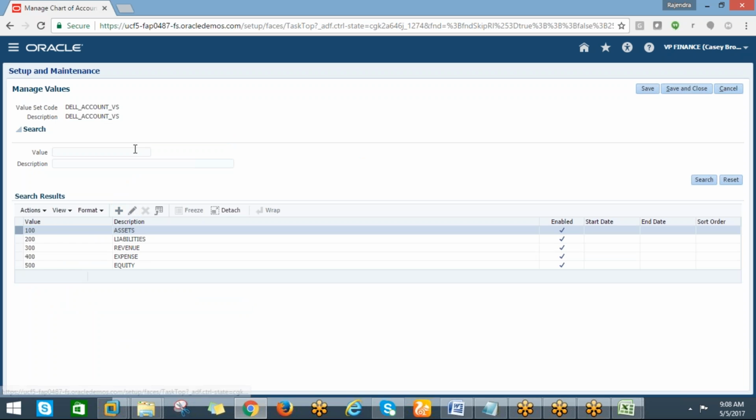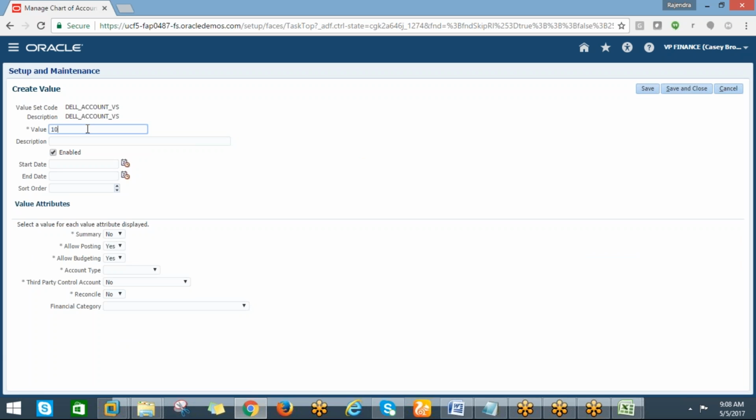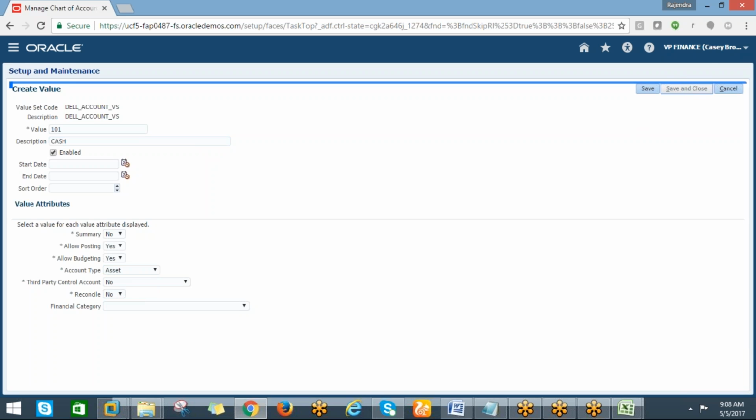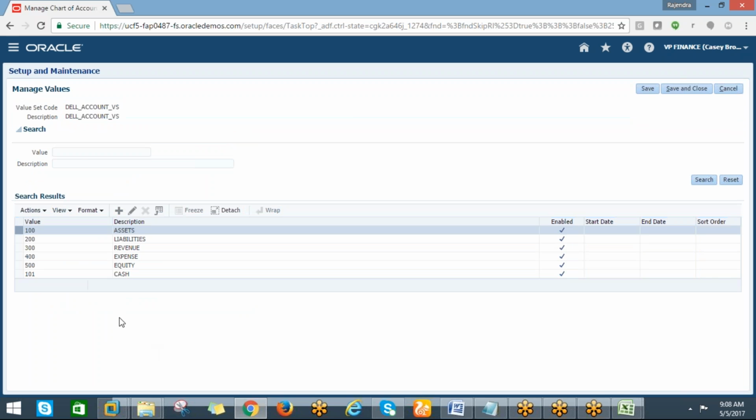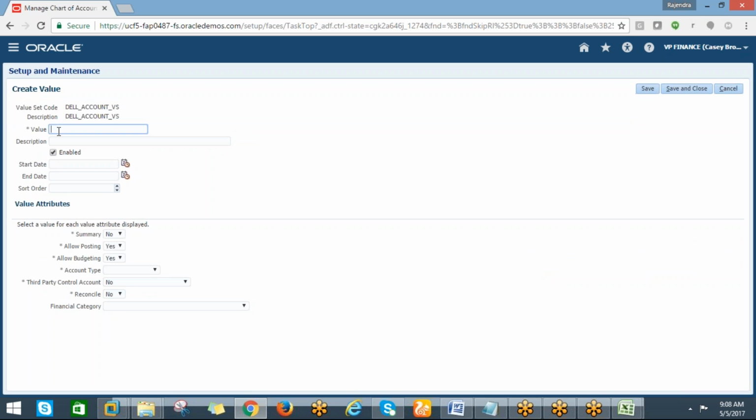Okay, because we need a cash account. Without that we can't create a journal entry, right? So let me create a cash account, which is an asset kind of thing, asset value. Then save and close. Okay. So next one is, let me create a retained earnings account, which is mandatory.